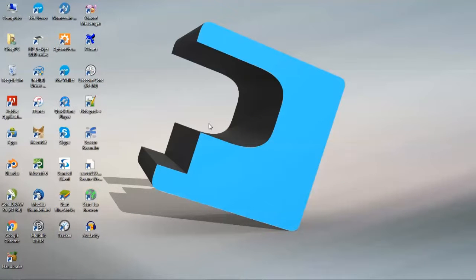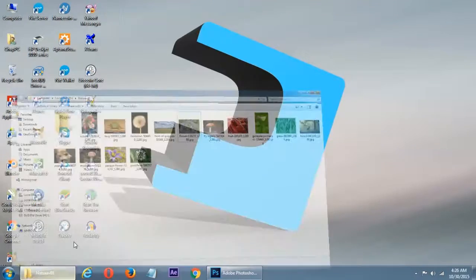Welcome guys, today I'm going to introduce you to a new Photoshop script known as the Photoshop Resizer script. So let's get right into it. First, let me show you the problem.